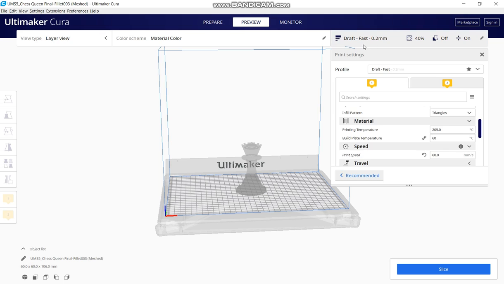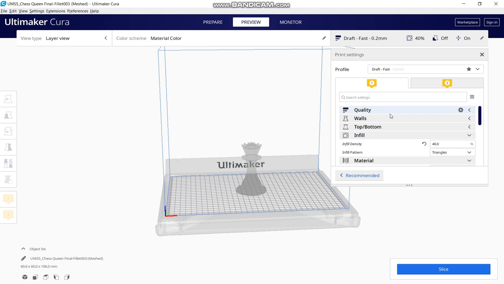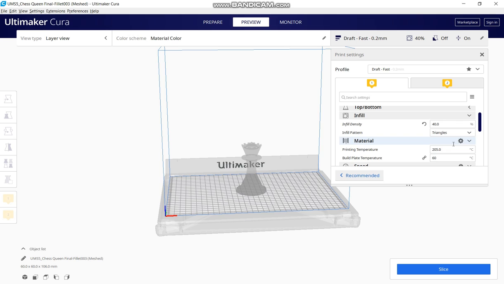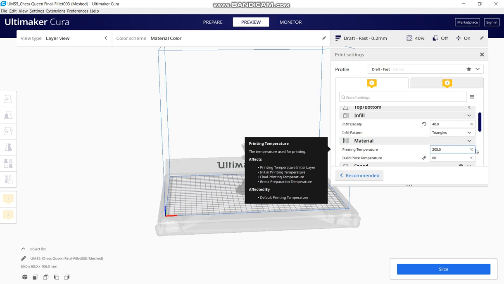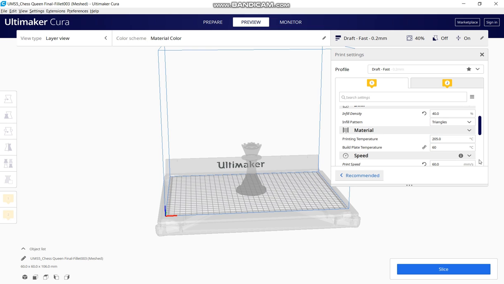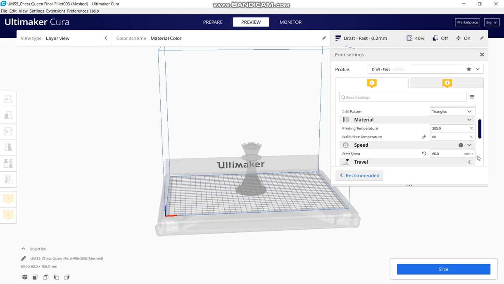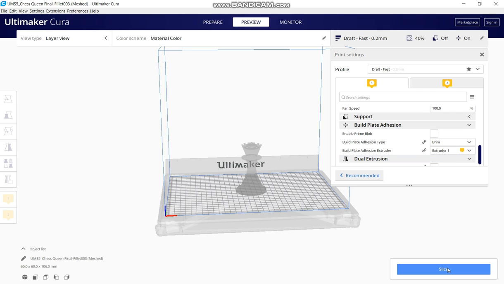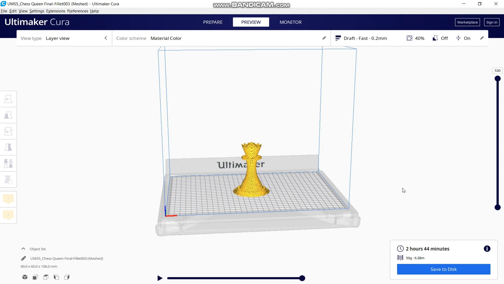Now to 3D print it, I am using a draft 0.2 mm profile, and then I'm using a fill density of 40%, a printing temperature of 205 degrees Celsius and a build plate temperature of 60 degrees Celsius. Print speed is 60 millimeters per second. Let's see how long our model takes by slicing it. The model takes 2 hours 44 minutes to get 3D printed and weighs 50 grams. The dimension of the model is 60 by 60 by 106 mm, which is within the given size restrictions.